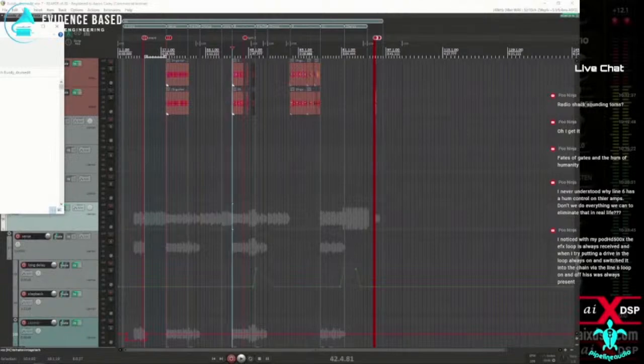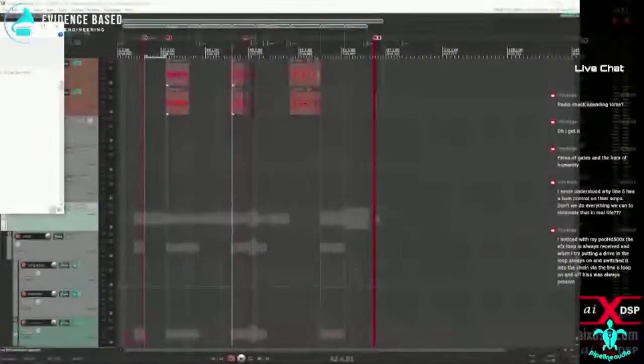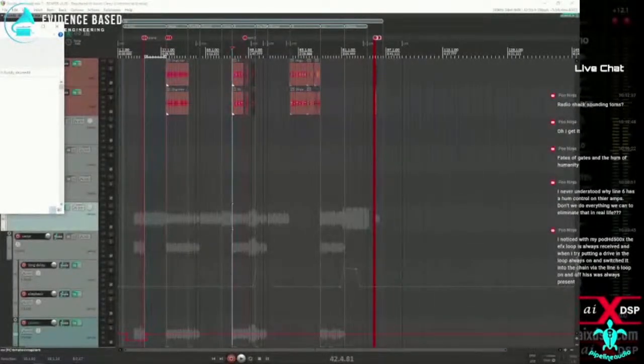Okay, Ninja's saying, I noticed with my Pod HD 500X, the effects loop is always received, and when I try putting a drive in the loop, always on, and switched it into the chain via the Line 6 loop, on and off hiss was always present.